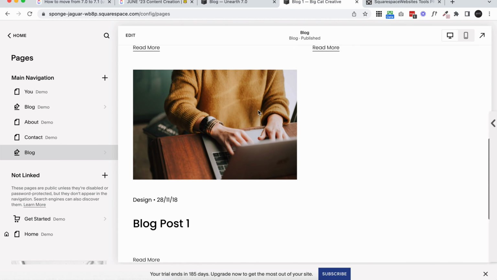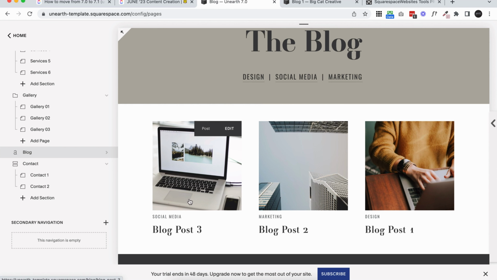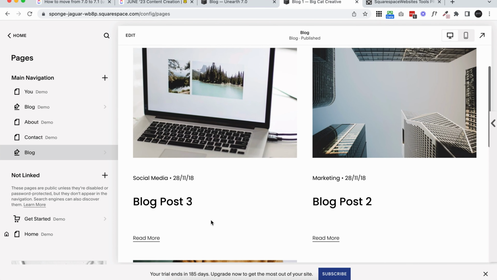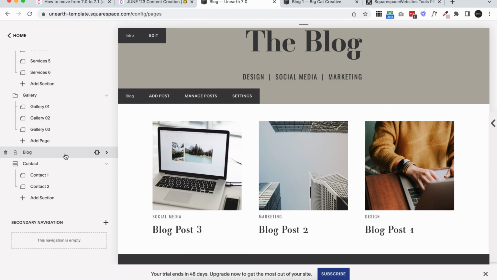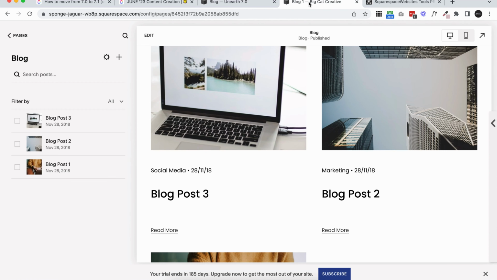And if we compare it to my previous blog, you can see that it's copied over each of the posts. It's got their names, their thumbnail images. Clearly, it looks a little bit different, but that's okay. That's to be expected. If you click into the blog, you'll see the blog posts here, much the same as you can see them in 7.0.